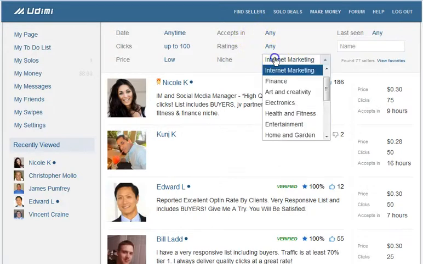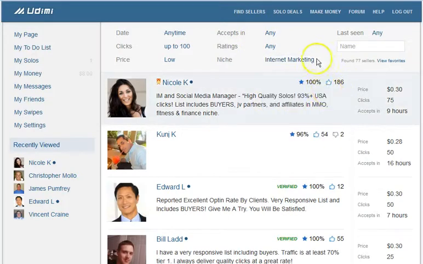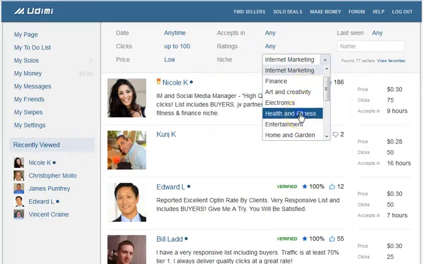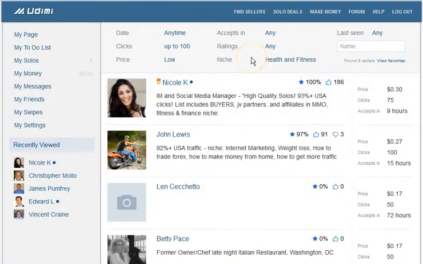All right, so let's change this niche to health and fitness. Okay, it brought up a few new people. Now this is what I want to point out right here. What's kind of cool about Houdini is you don't know any of these sellers personally, probably not anyway. So it's kind of cool that they have a rating system in place. The other buyers, people like you and I who have come in here and bought solo ads from these people, have the opportunity to rate how our experience was.